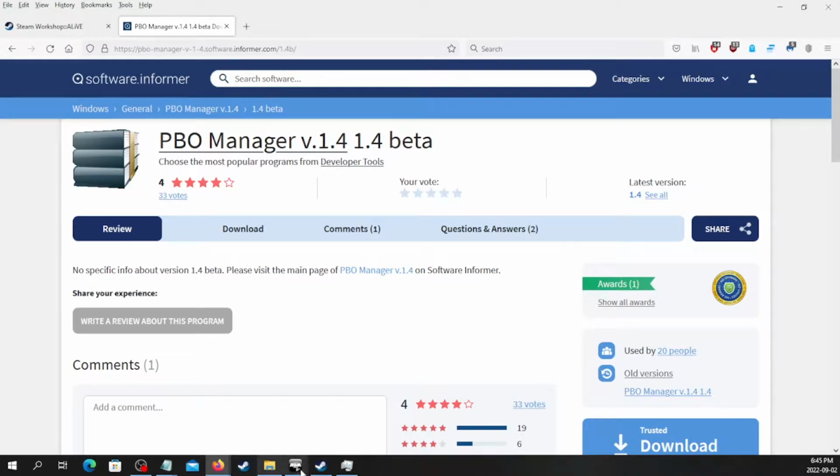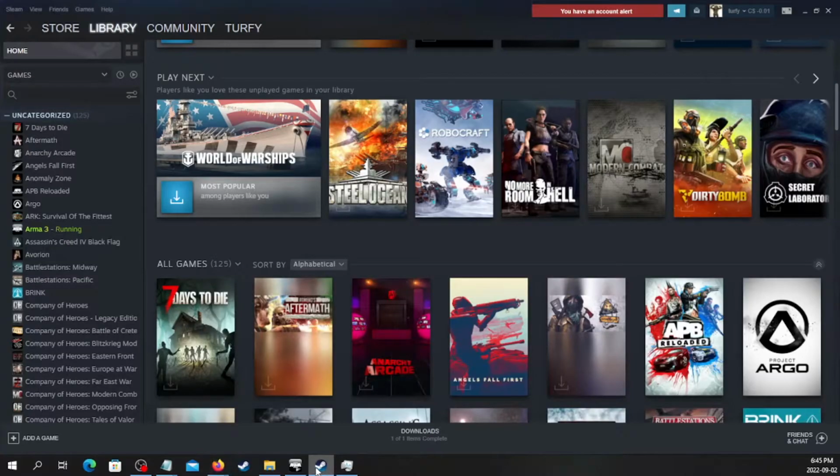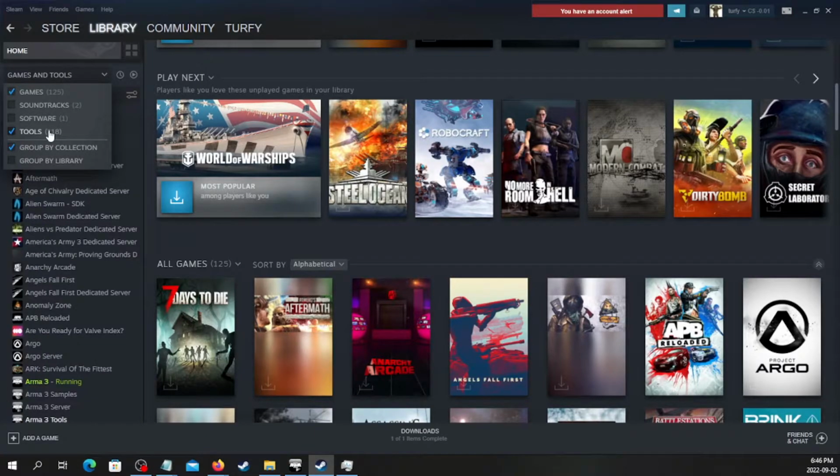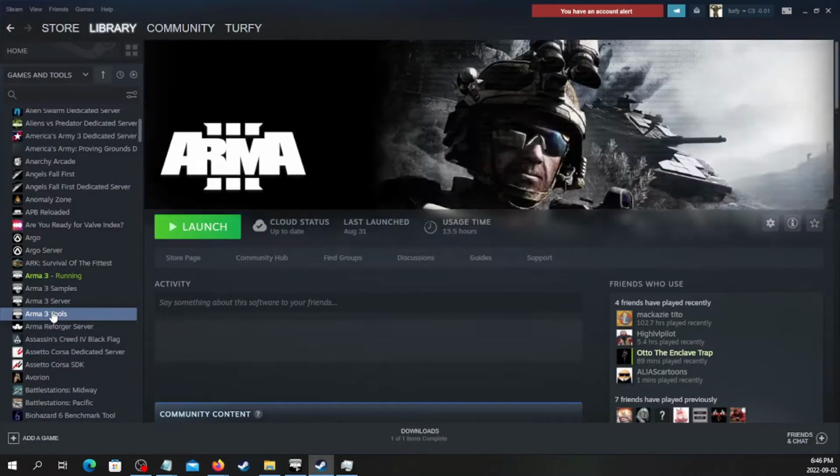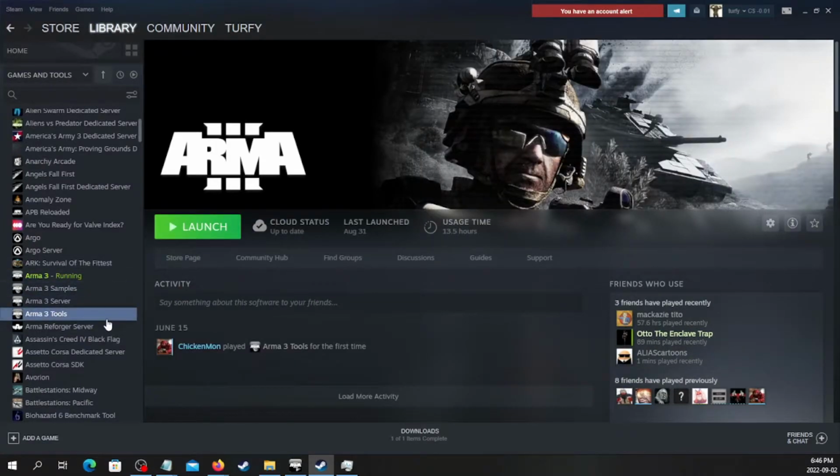You will also need Arma 3 Tools, which you have if you have already bought Arma 3 on Steam. You just need to go into your library, go into this tab right here that says Games, enable Tools, and you will see Arma 3 Tools right there in the list of Arma 3 stuff. This is how you will publish the mod when we're done.